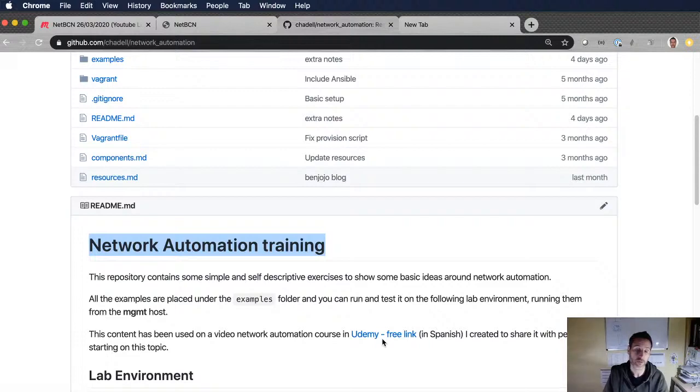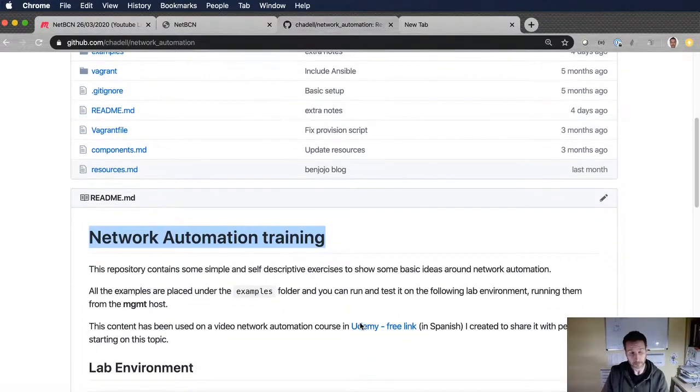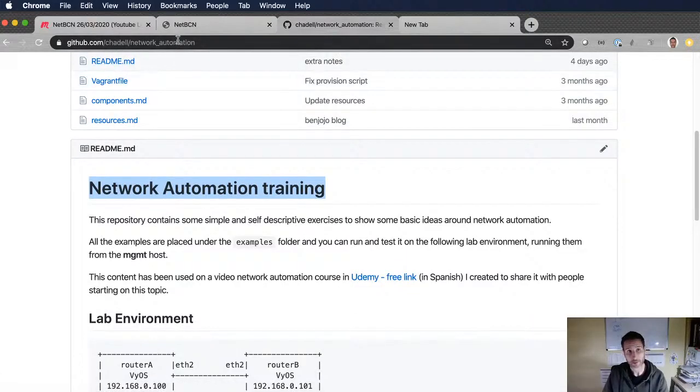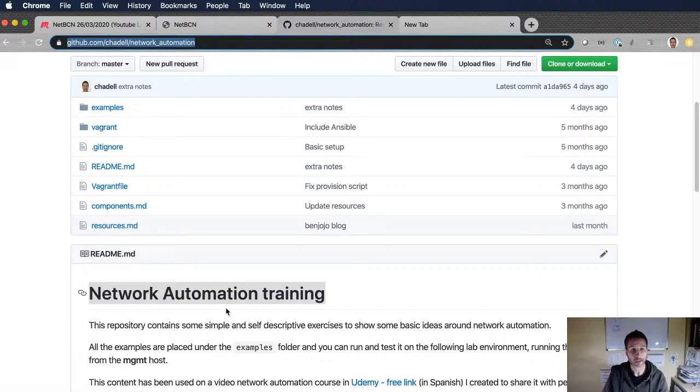Everything is in this GitHub link, but you will also find a link to a video streaming and online training platform called Udemy, where you can find a free link for this same training, based on videos that I recorded in Spanish to facilitate sharing this kind of knowledge. So let's go. You can go to this repo, github.com/chadey/network_automation, and get the same information. Feel free to ask any question that you want in the chat, and I will have a look from time to time. So what we have here is a background environment.